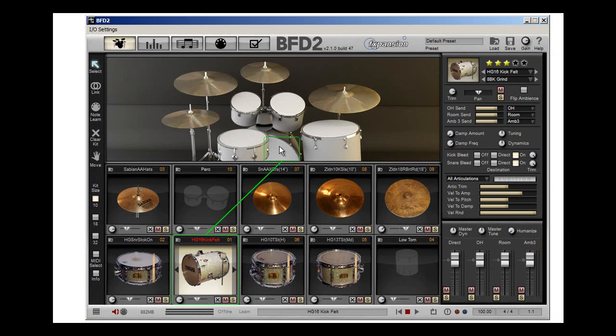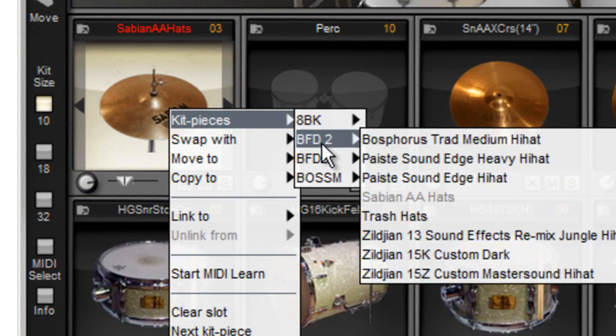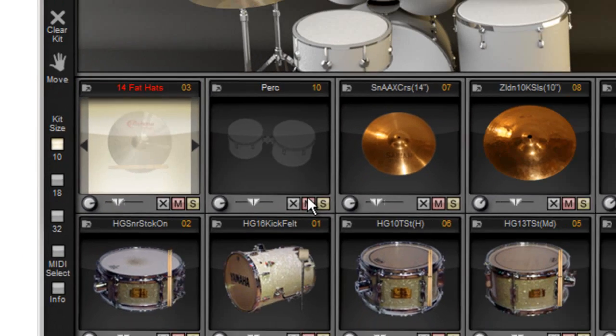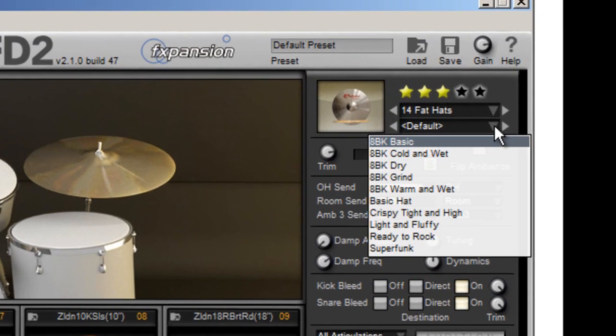Now, here's my basic kit. Bass, snare, tom 1, tom 2. Now, I'm going to change... Go to my Bosphorus fat hats. Now, I may not like this particular sound. Now, the great part about BFD2 is you got to think of it as layers. Basically, there's the sound. If you went to a simple drum machine, you'd have that sample. But with this, we have many articulations.